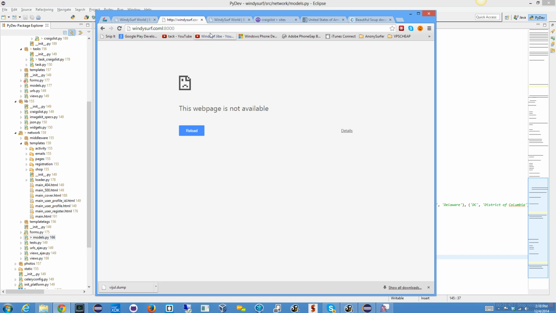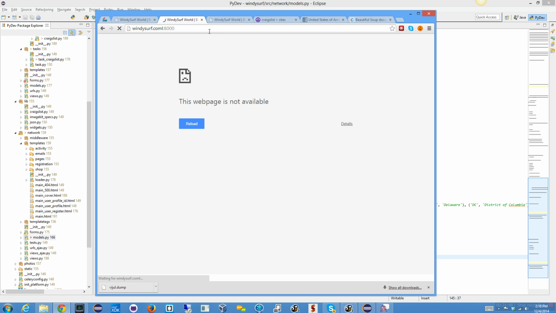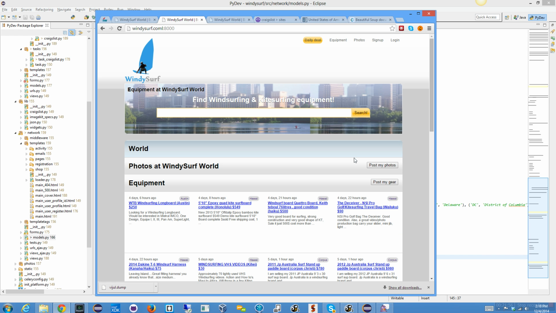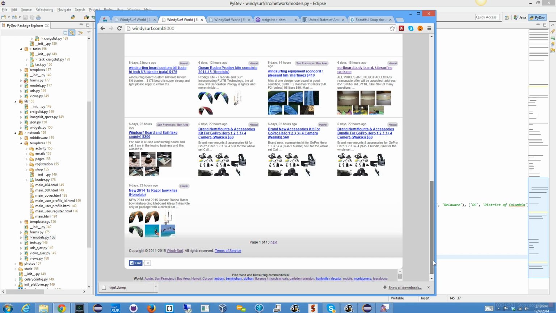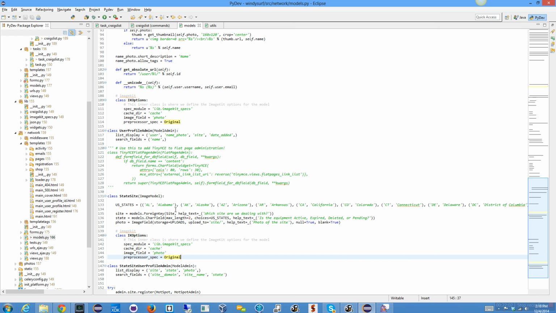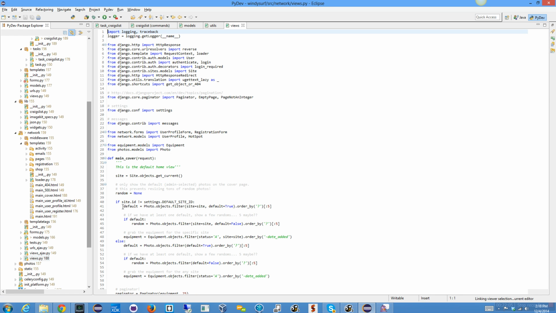So now if I go back here and say python manage.py runserver, we're going to go back to windsurf.com.ml, load it up, Control-Shift-B. Come on. Ta-da. Here we go.